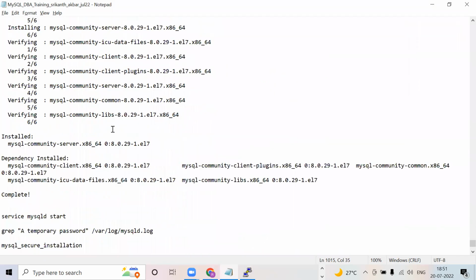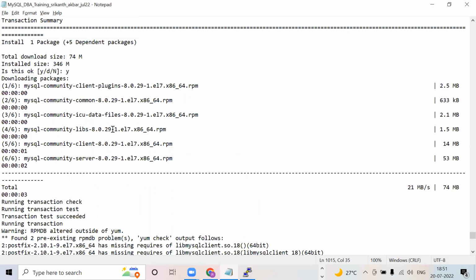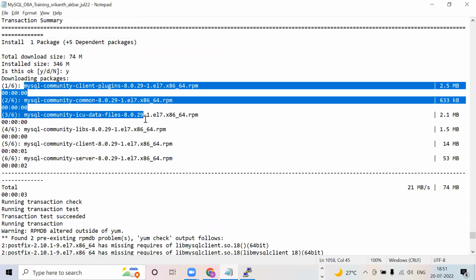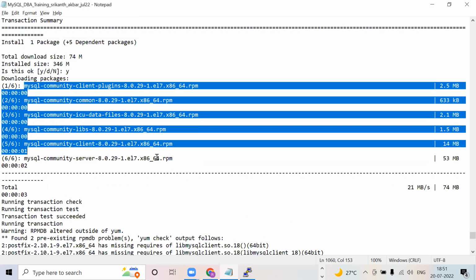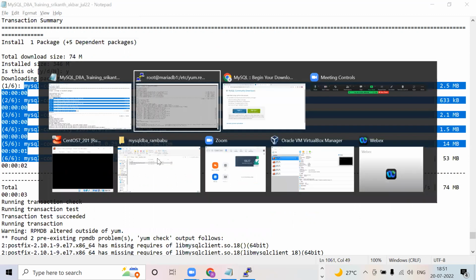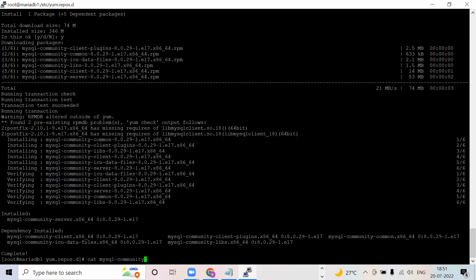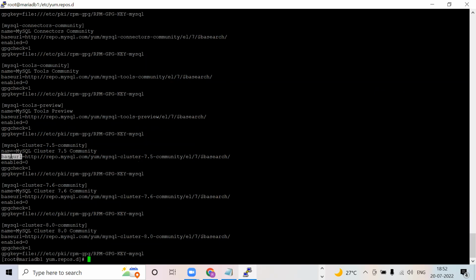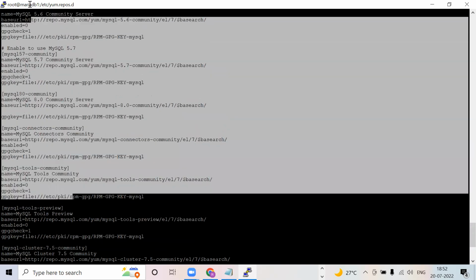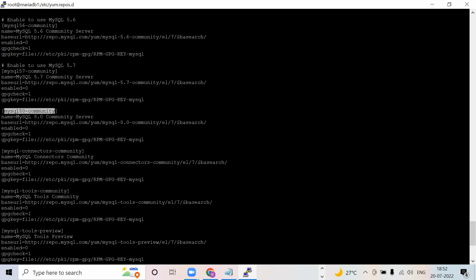Where are the RPM files? Yeah, the format did not come properly here. See, these 6 RPM files are there, right? Client plugin, common, ICU, libs, community client, server. These 6 RPM files you need to download first. From where will you download? See, cat mysql-community.repo. Each repo has a base URL, right? Arun, see carefully. Each RPM repo has a base URL, which means it will contain the respective RPM files. For example, MySQL 8.0, this is the repo, and this is the base URL.